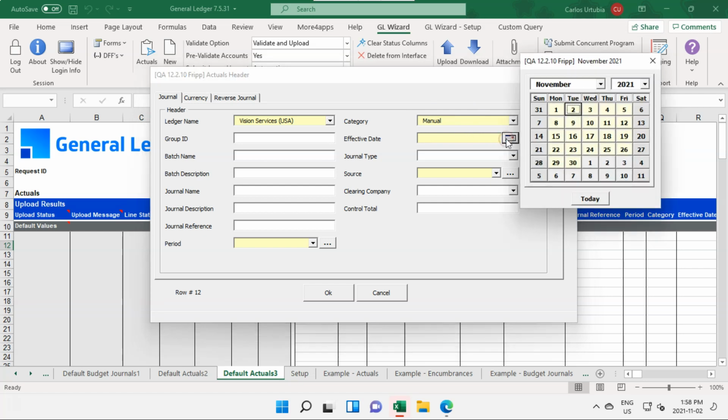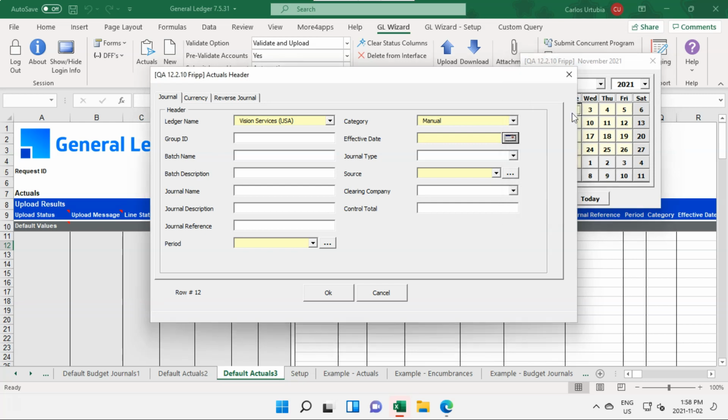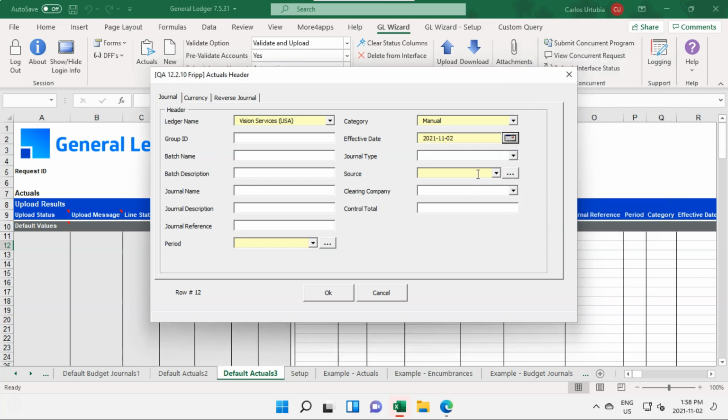The effective date, I could use a calendar and then put the effective date. Source, the same thing. I can type the data or look at it in the different lists of values. However, you don't need to do this on the form. You can also do that straightforward on the spreadsheet.